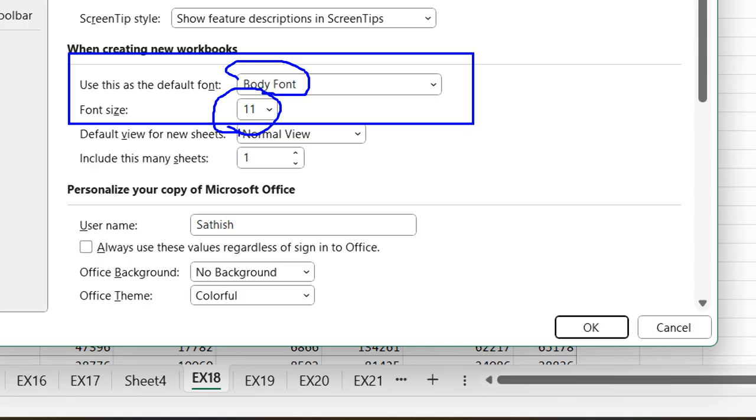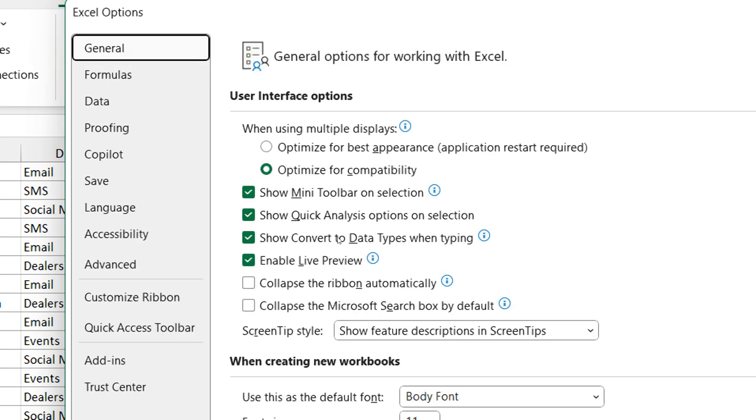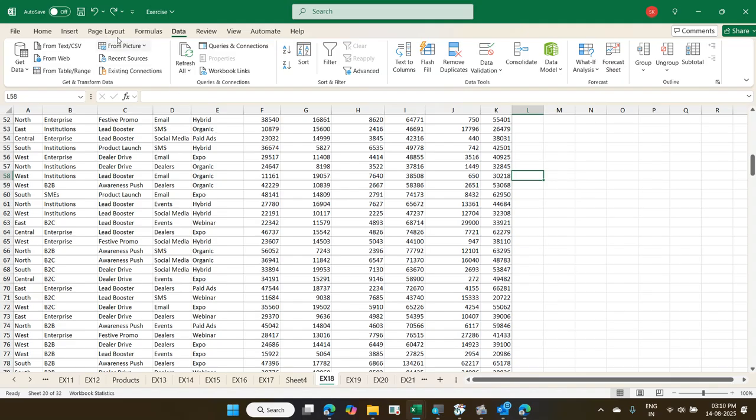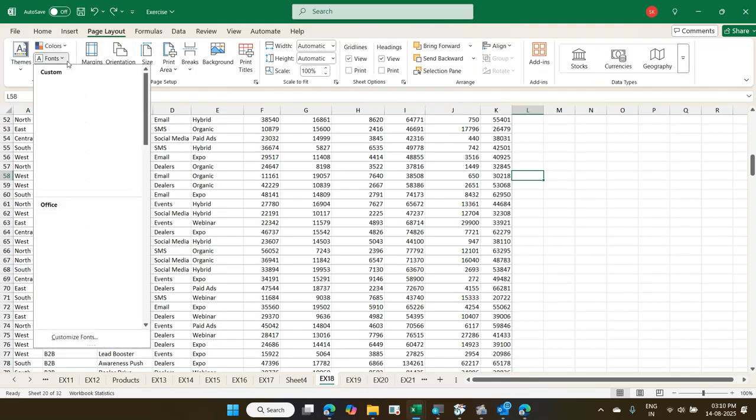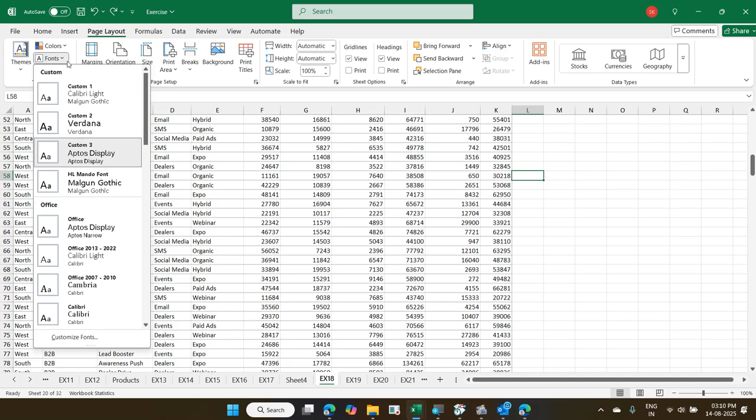If you want to do it in this file, then go to page layout, font, select that font. But size cannot be done here. Sizing cannot be done, only the font.